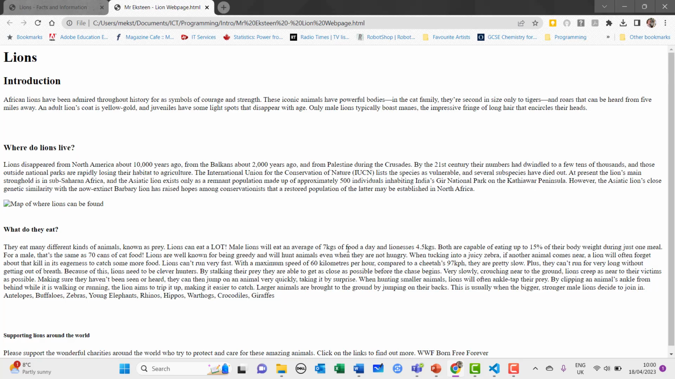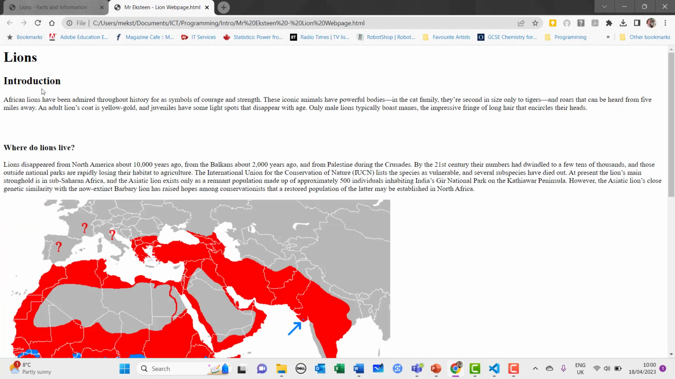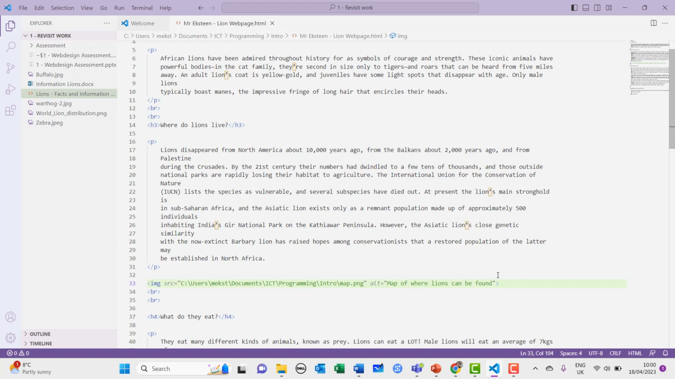Did I save it? No, I didn't. Let's save it and refresh. Now the image is too big, so let's make it smaller. To do that, we click here before this bracket, do a space, and say either change the height or the width. I'm going to change the height. I click enter, and we make the height 100 pixels, 100px.